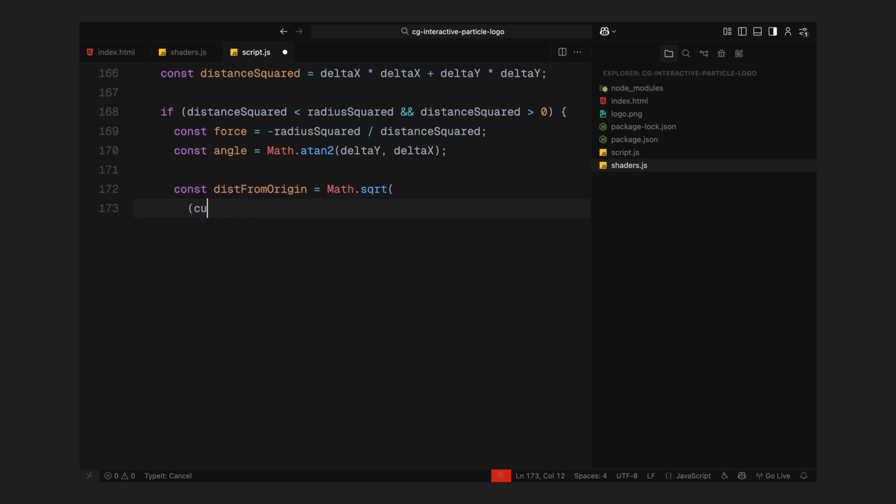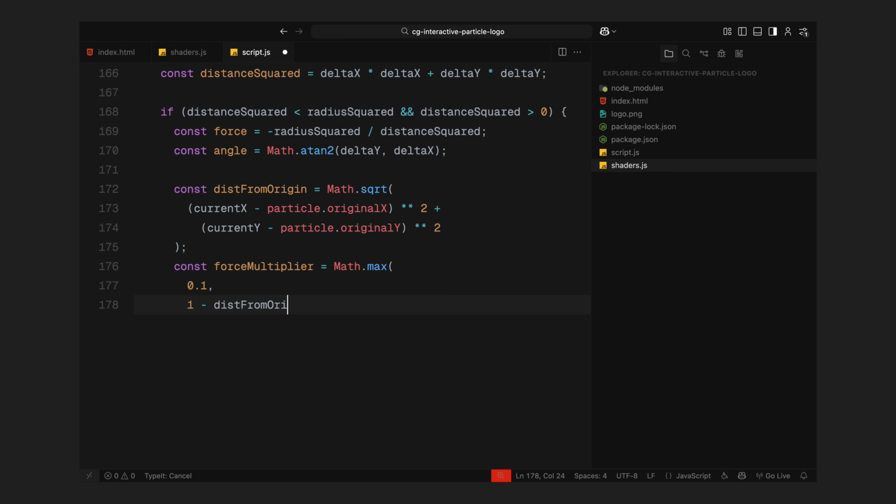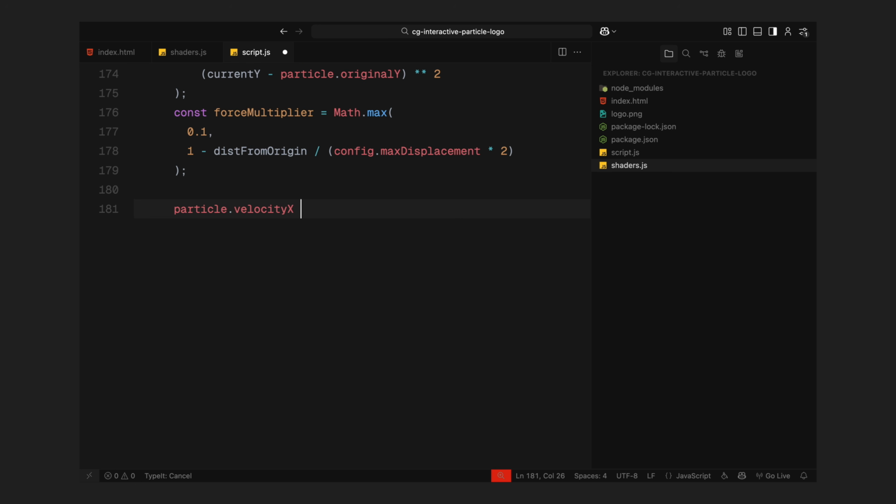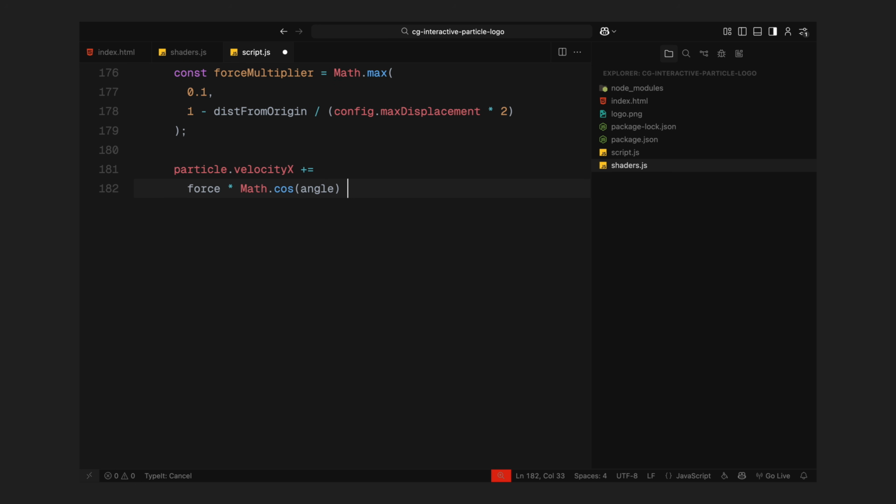To make the distortion feel organic, I adjust the strength of the push based on how far the particle has already moved from its original spot. This way, the farther it's been dragged, the weaker the force becomes, which helps maintain the overall shape of the logo. Once the force is calculated, I update the particle's velocity. Then I apply a bit of damping to the velocity to make sure things slow down over time.